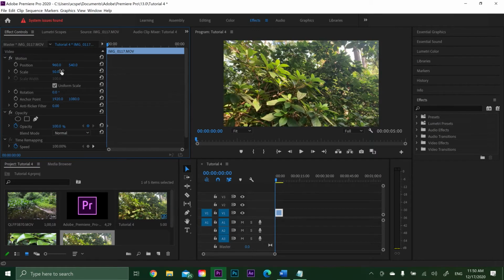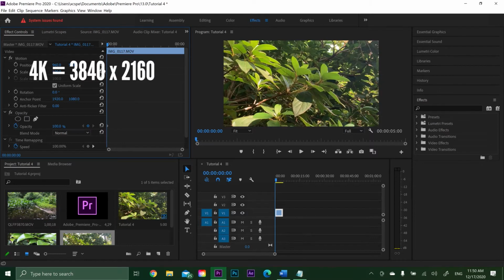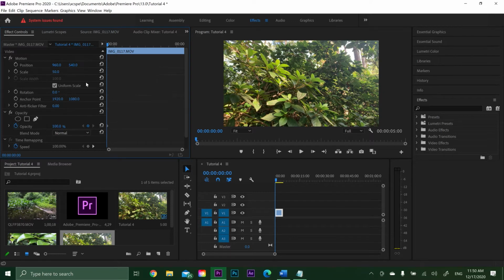A simple visual effect that I use pretty often in my wildlife videos is simply resizing 4K footage to fit a 1080p frame. 4K clips are twice the size of 1080 clips, so all I have to do is change the scale to 50 and our clip fits.